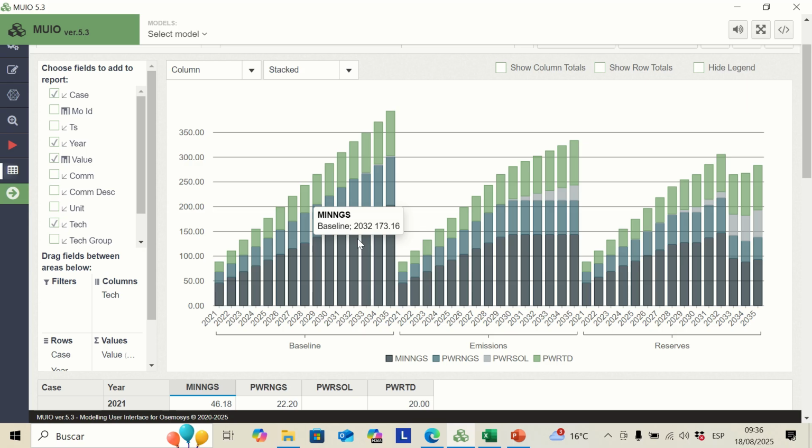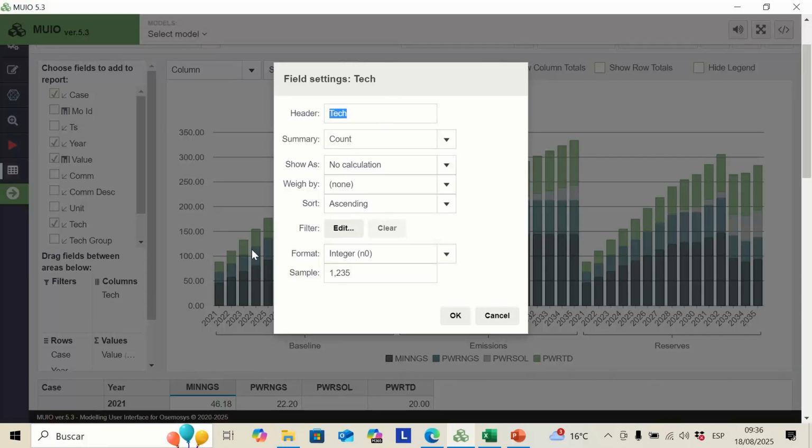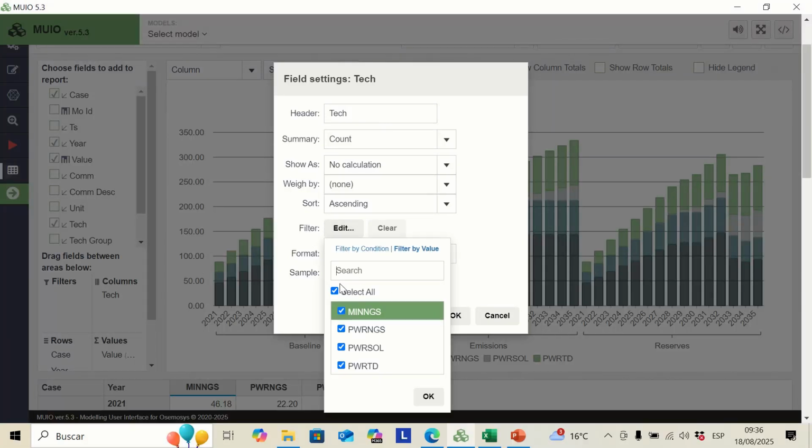So just let me simplify this. Another thing you can do is filter. So here we go to select, and let's say just what is happening with the production technologies, that would be natural gas and solar.